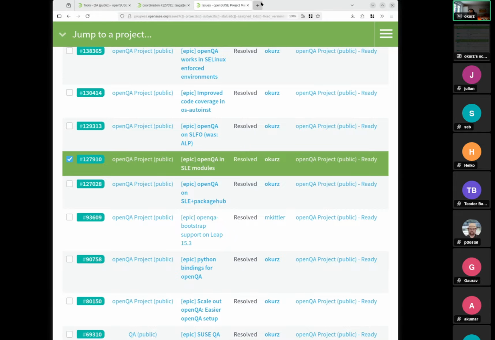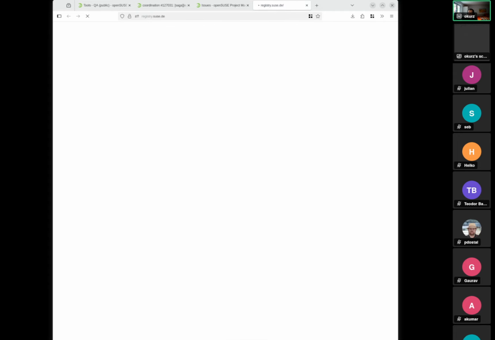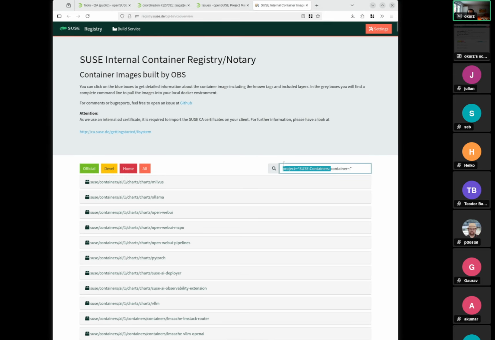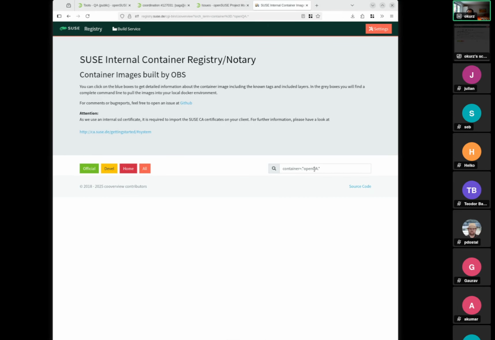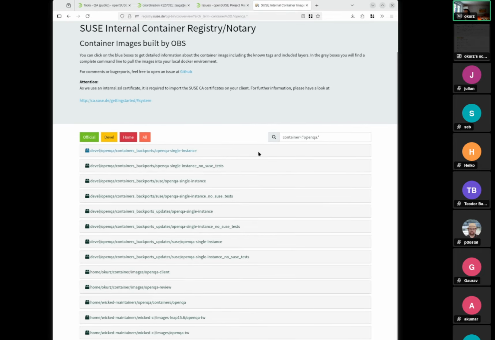However, what I can show you is if we go to registry.suse.com and look for openQA, maybe lowercase. Yep. Then you see that there are also containers in there which are built within build.suse.com based on a SLE base. And the only thing which is not in SLE directly are the openQA packages themselves.